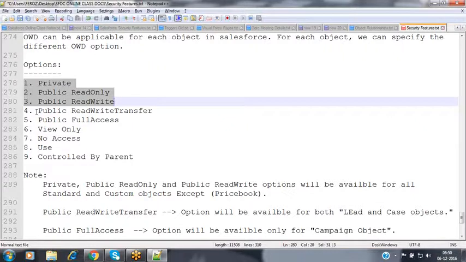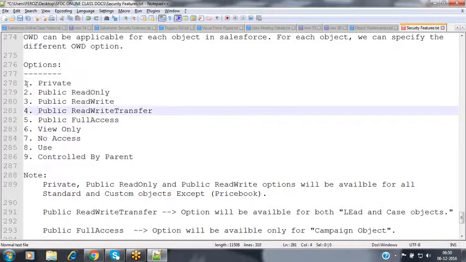Public read write transfer is available to both the lead and the case object. Lead and case objects will have all these four options: private, public read only, public read write, and public read write transfer. All these four options are available to you here.